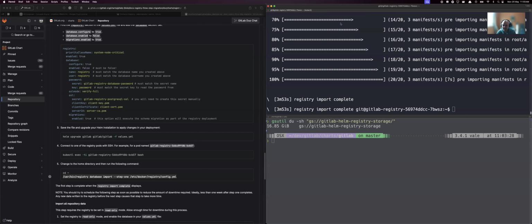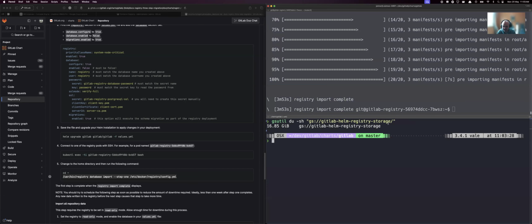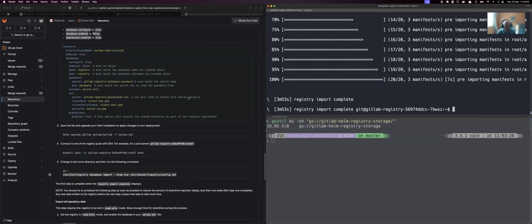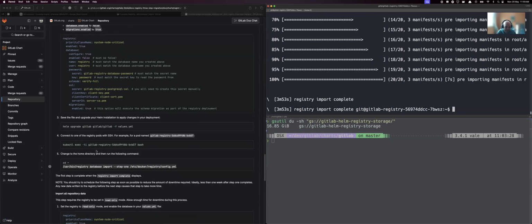All right, the first step has finally completed. It took about 3 minutes and 53 seconds. As you can see here, it says registry import complete. This is good news. Something I forgot to mention, my registry has about 16.85 gigabytes of data, so it took about that much time. Perfect, the first step is completed.